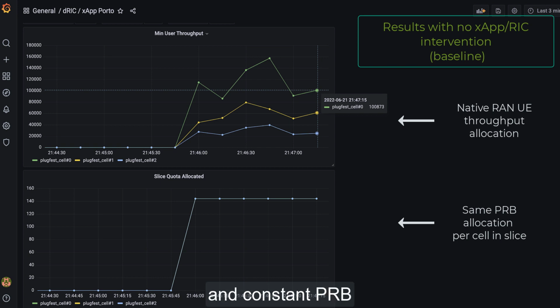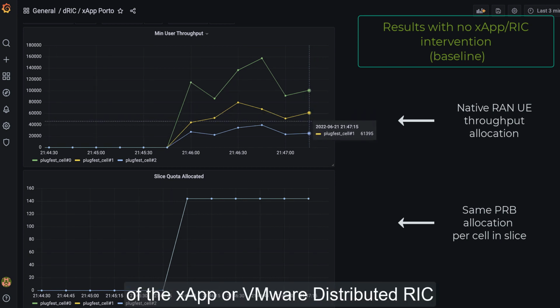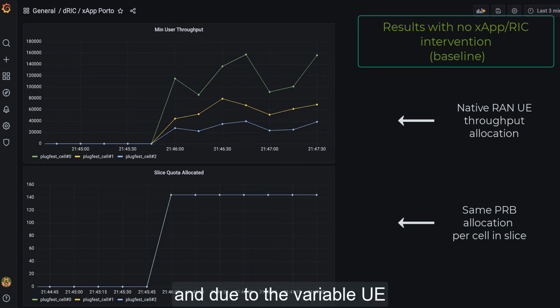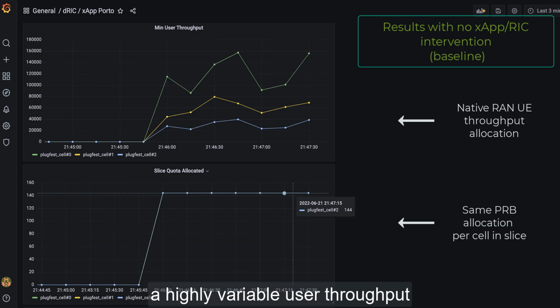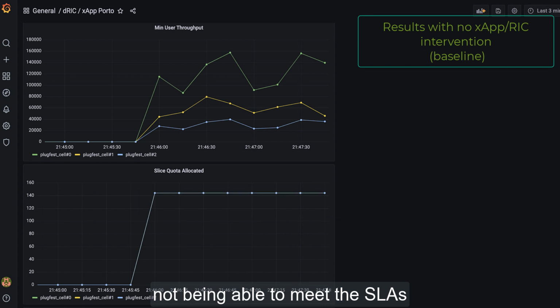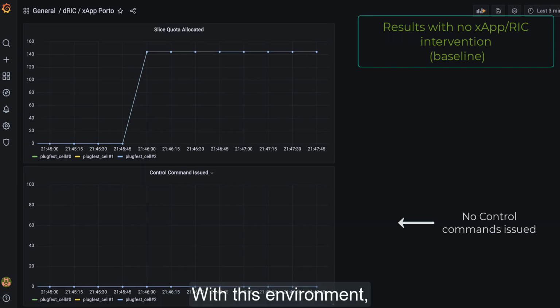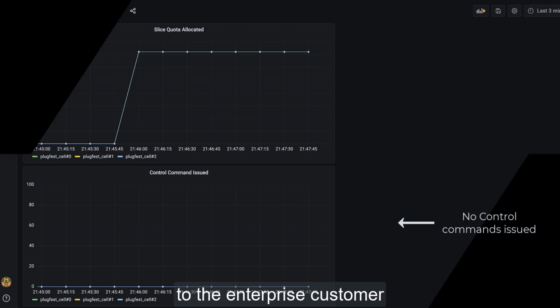We see an identical and constant PRB allocation to the three cells due to the non-intervention of the XApp or VMware Distributed RIC. Because of this PRB allocation strategy, and due to the variable UE presence across the cells, the top chart shows a highly variable user throughput, with some UEs in the slice not being able to meet the SLAs, while others are benefiting from service levels above the negotiated 30 megabits per second. With this environment, the CSP cannot guarantee the SLA to the enterprise customer.